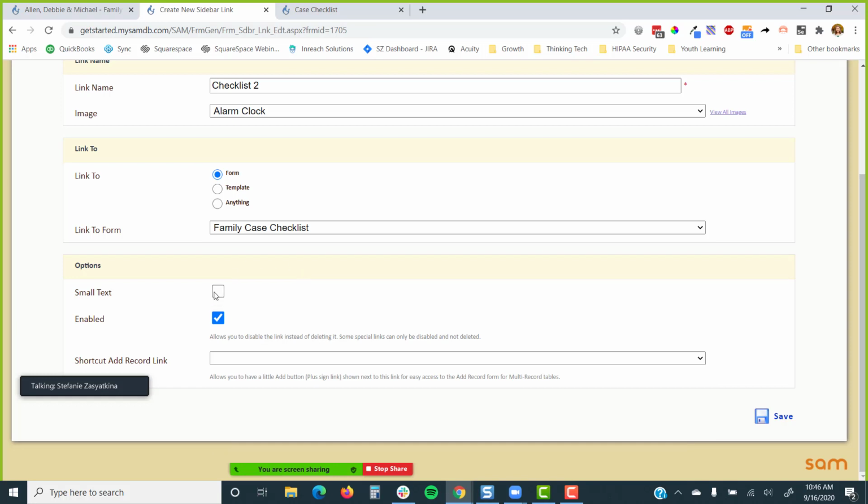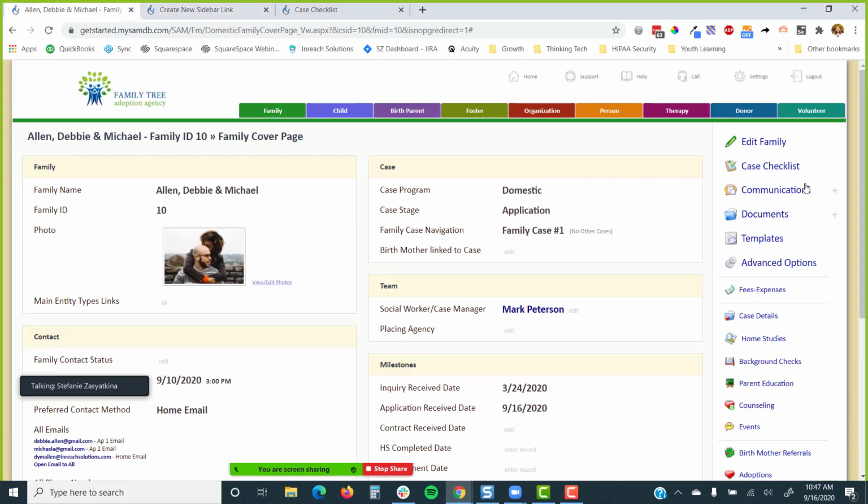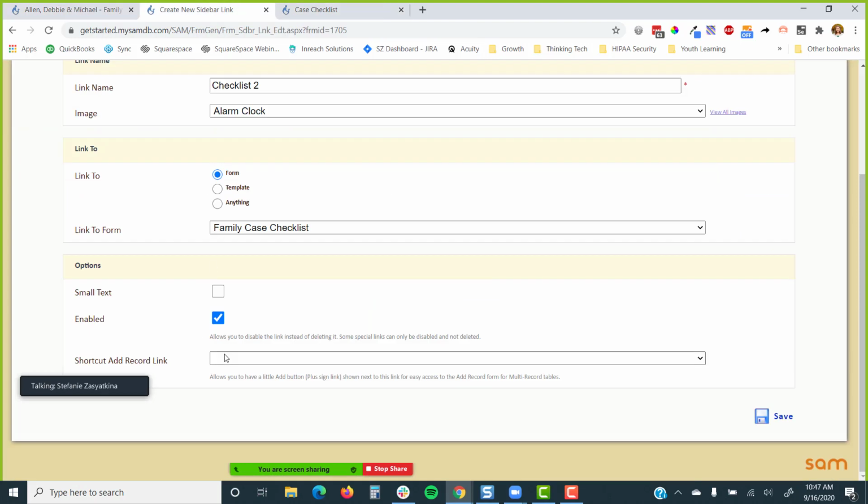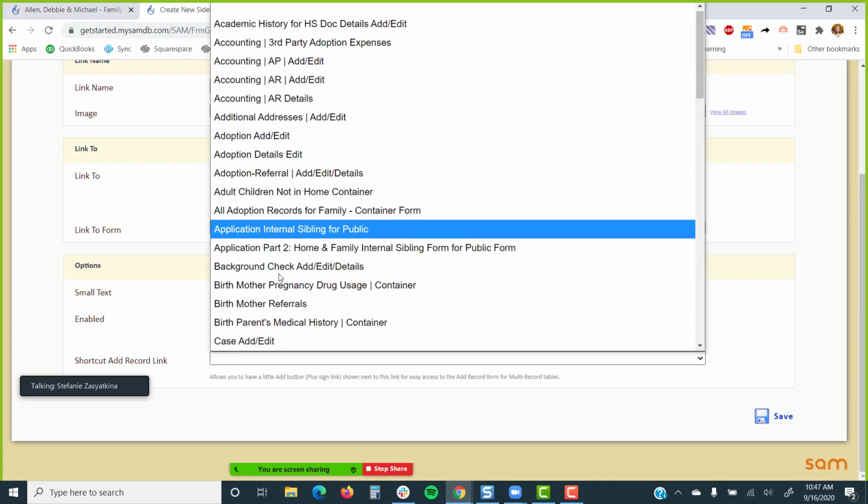So this right here is the list of all public forms that you have in your system relating to the family, where you can choose which one you want. You can choose the size. Well, there's just 2 sizes of text, small or large, whether it's enabled or not. And then if it is a type of record like background checks or like people that live in your home, you can add this little small add button. I'll show you what that looks like. It looks like this little plus here.